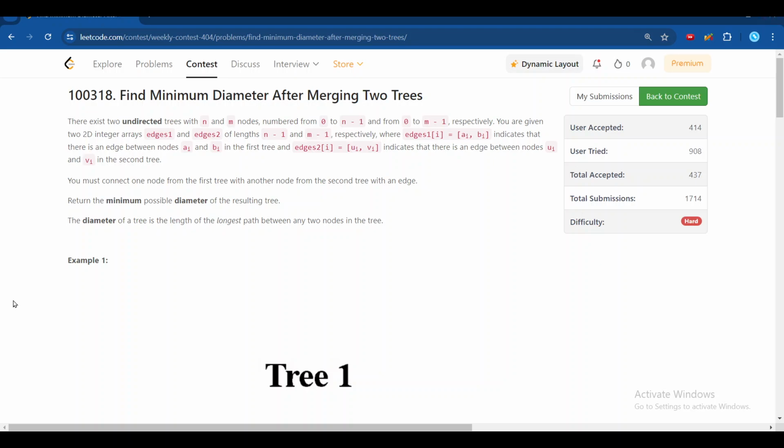Hello everyone. Today we are going to discuss the last problem of weekly contest 404 on LeetCode, which is Find Minimum Diameter After Merging Two Trees. So the problem statement is quite simple. We are given two trees, represented in two edges arrays, edges1 and edges2. We have to add an edge between any two nodes of the trees, and after that we have to find the minimum possible diameter of the resulting tree.